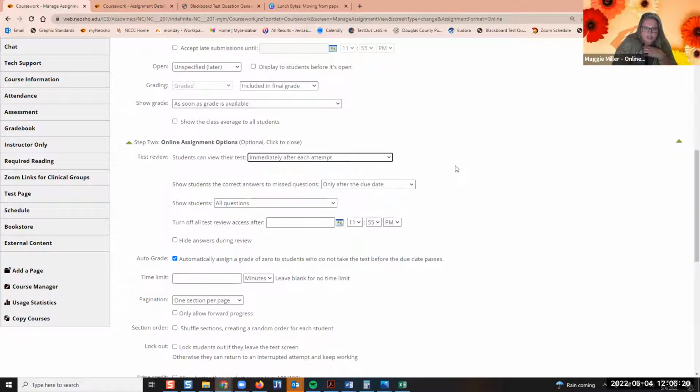So I'm going to actually change that right there, so it takes away that box. Show students the correct answers. It's defaulted to only after the due date. Anytime they can review the test, and never, which actually I feel like should be the default. But we have those 3 options.